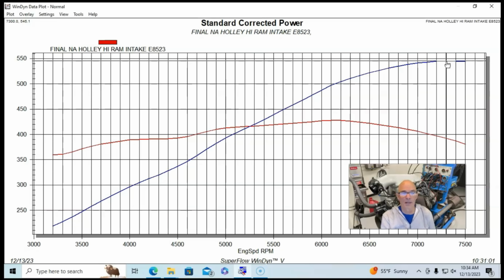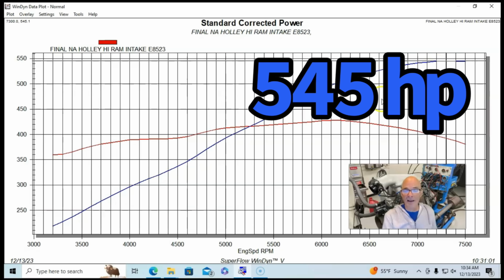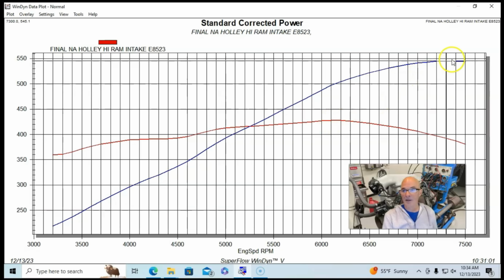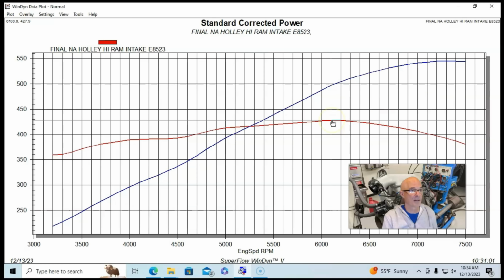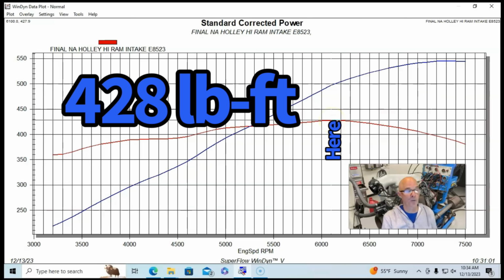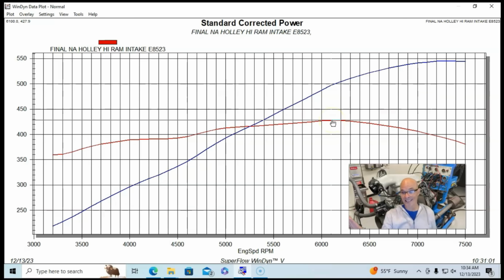So our combination, our 5.3 liter NA with the high ram, produced 545 horsepower out here at 7,300 RPM. We ran it out to 7,600. And peak torque happened pretty high in the RPM range, 428 foot-pounds, all the way out at 6,100 RPM, owing to the short-ish runner style of the high ram.